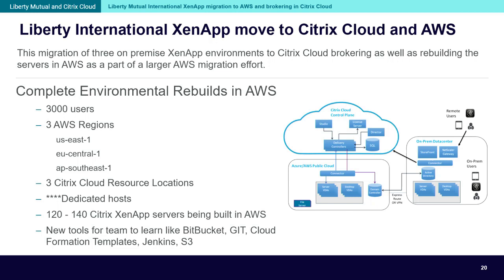The other thing that is really good about this is that now we have a sort of a model by which to continue moving other environments out into AWS as more back-end applications move. Next time it might not be international, it might be some of our domestic applications. A lot of domestic applications at Liberty Mutual are being reworked to work in the public cloud. And in that particular case, we need to make sure that we're able to build out our XenApp environments.